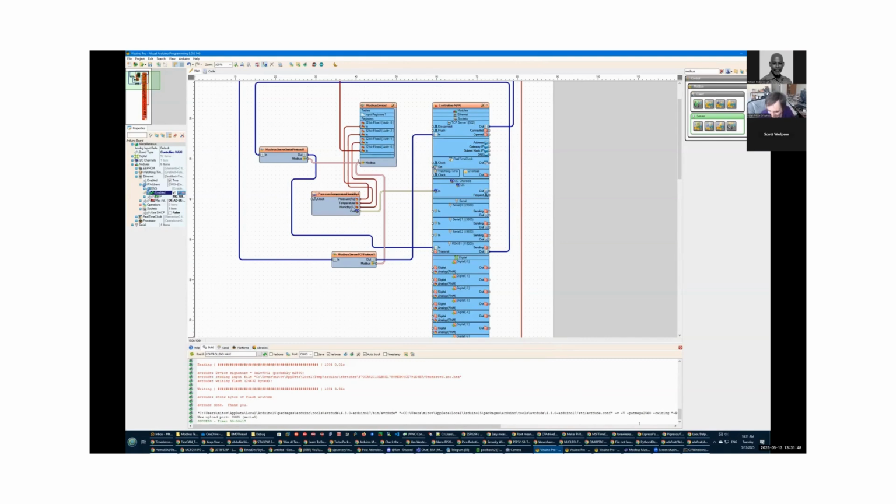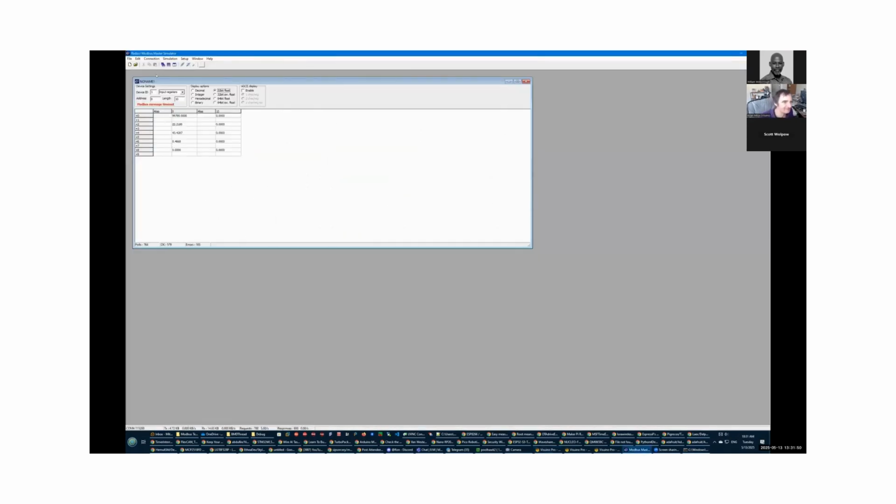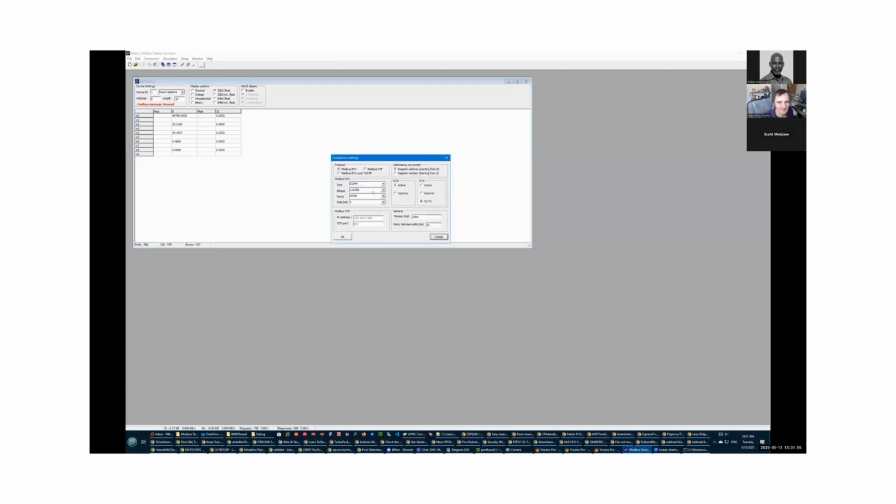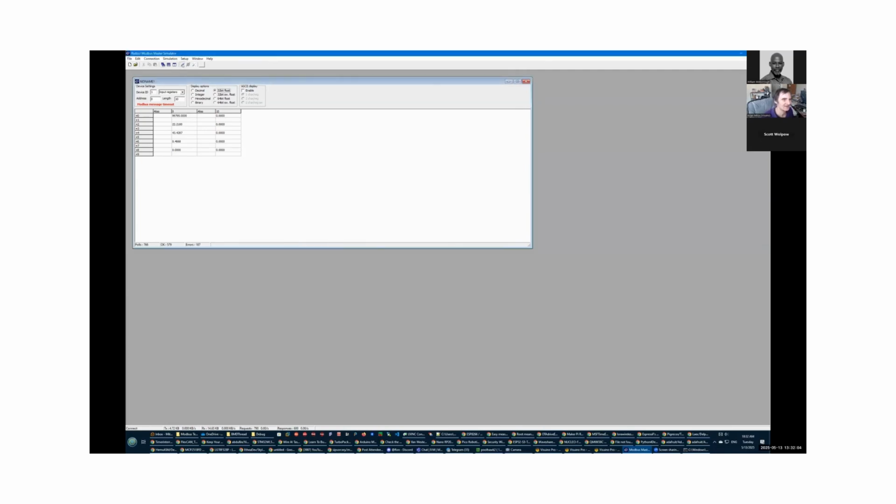Okay, so now that the device is live, what we can do is disconnect here, go to settings, and select Modbus TCP. The port I already have set, 192.168.0.200, and now I can connect. And voila, do you see it? The data is coming.